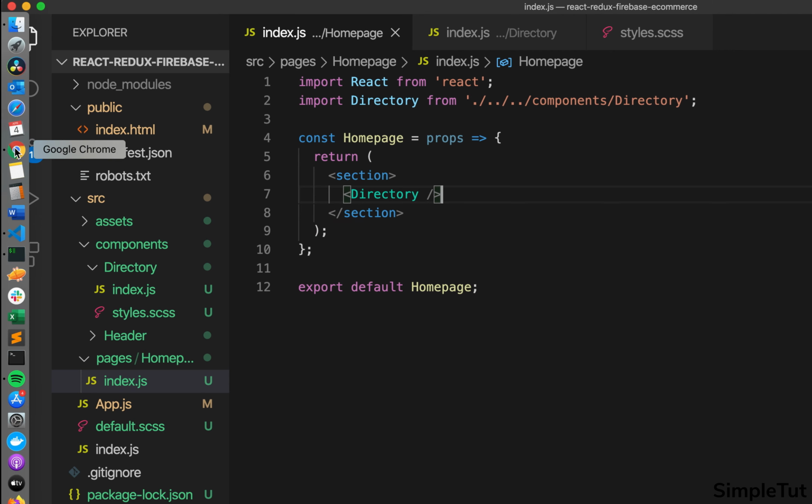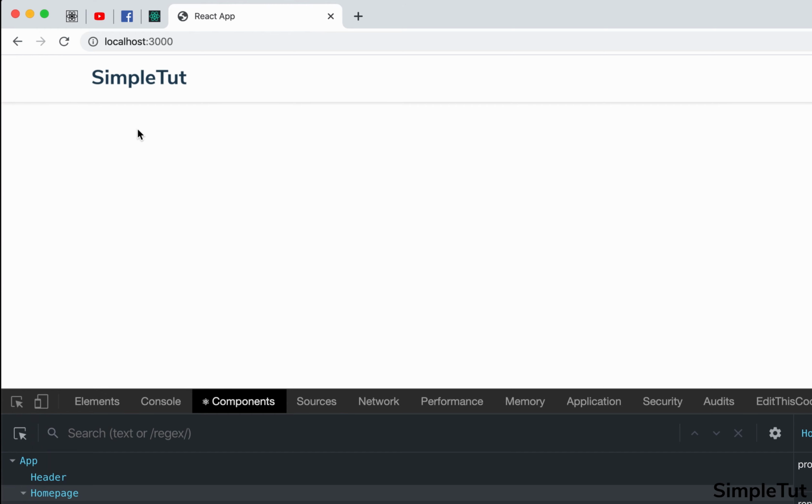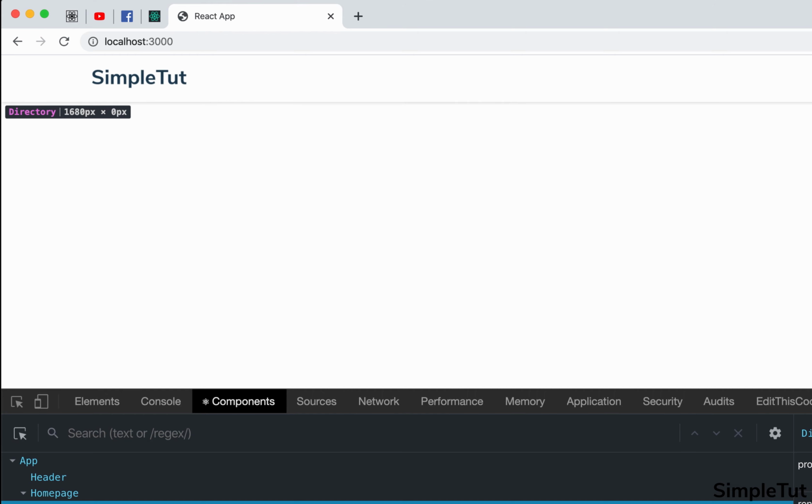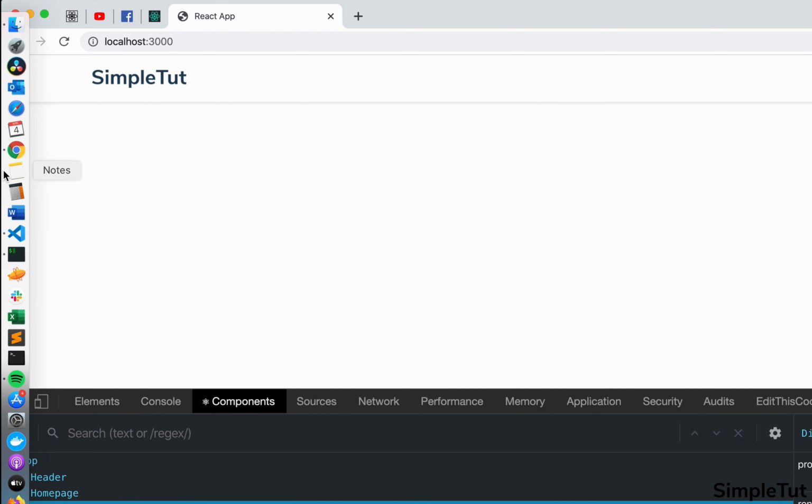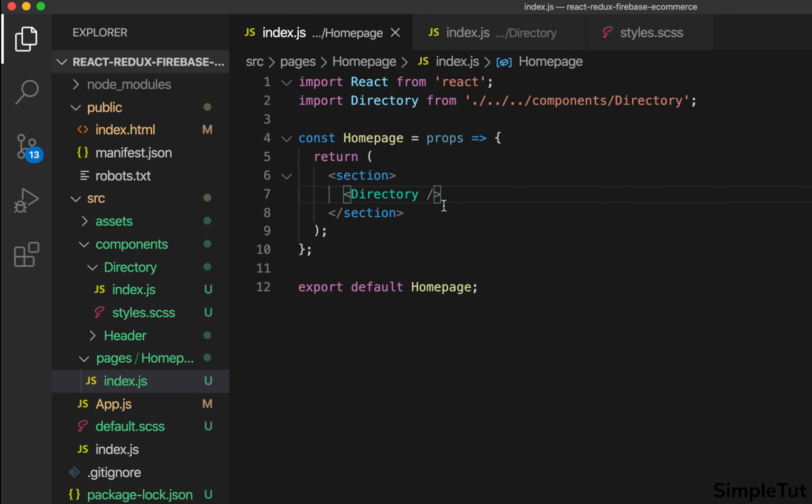Now let's come back over here to our browser. And again, now you'll see nothing because we just have our directory component, and the directory component doesn't have anything in it. At the moment, it's just returning a blank div with nothing in it.